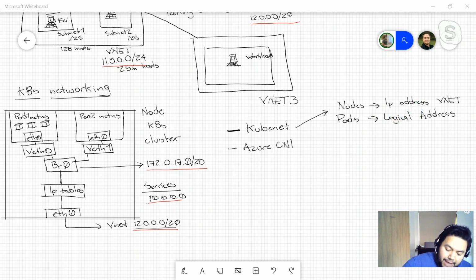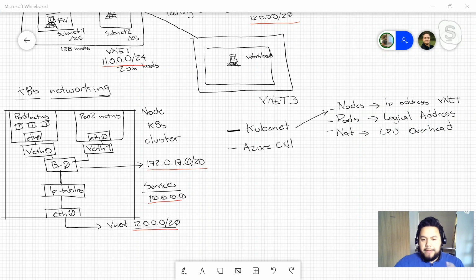Of course, you're going to have a lot of network address translation going on, and this could create a little bit of CPU overhead in your cluster. So this is the first option. If you have a virtual network inside Azure, let's suppose that the networking team creates a spoke for you, and that spoke only has 128 IPs. So you cannot scale more than that. Then KubeNet is going to be very useful because you have a very low number of IPs.